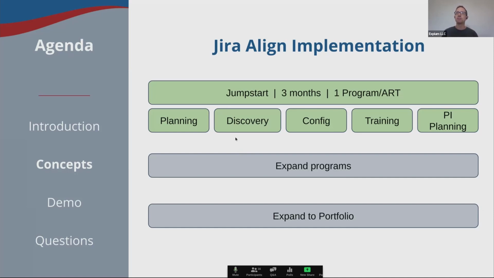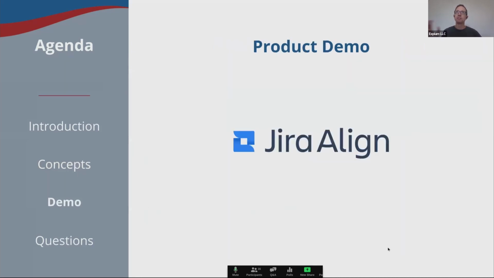Ultimately, if you've got one program, one ART up and running, then you can expand into other programs. And when you have those programs set up, you can expand to the portfolio level. There are packages in place for all of these things, again, from a Jira Align specialized partner. So it can take many months to get Jira Align implemented across your entire organization, across all your programs, all your portfolios. It can take a long time. So with that, let's go into the actual product demo.